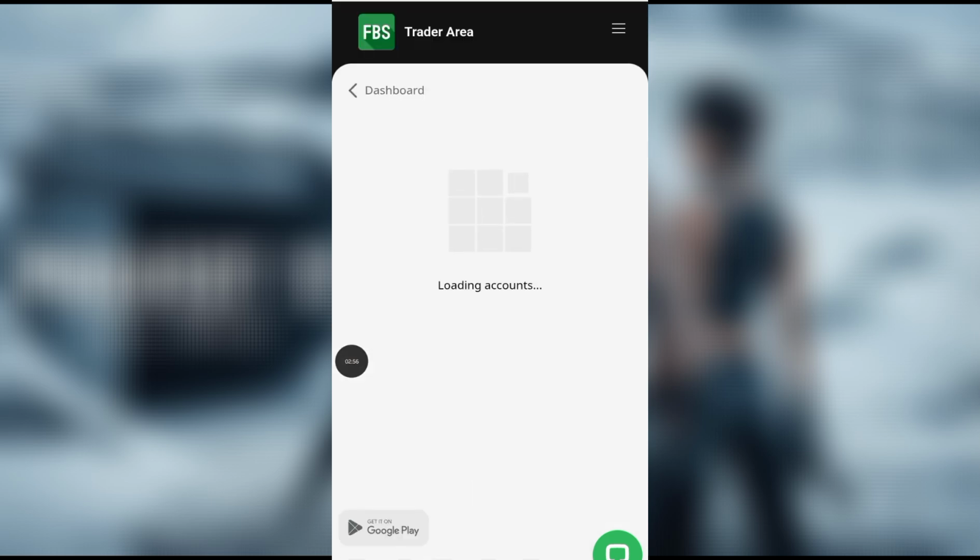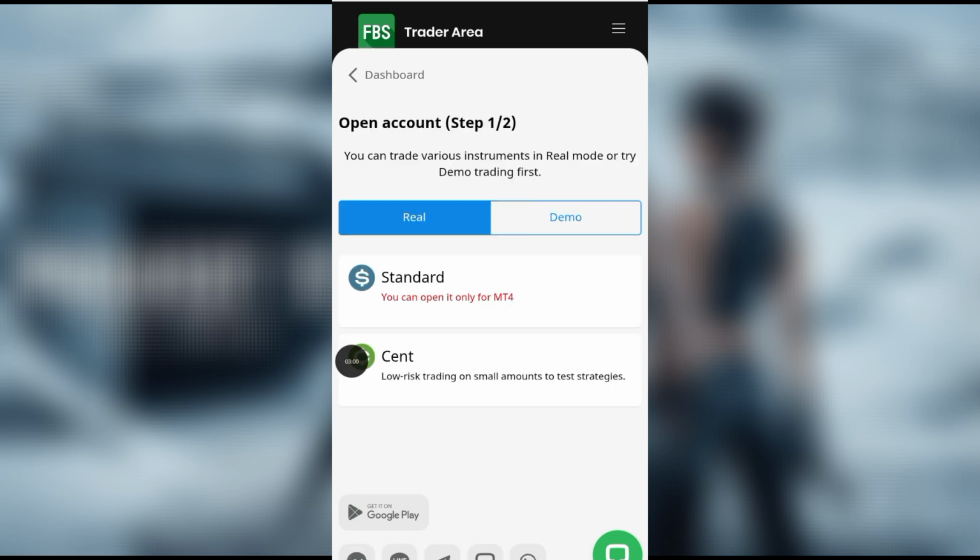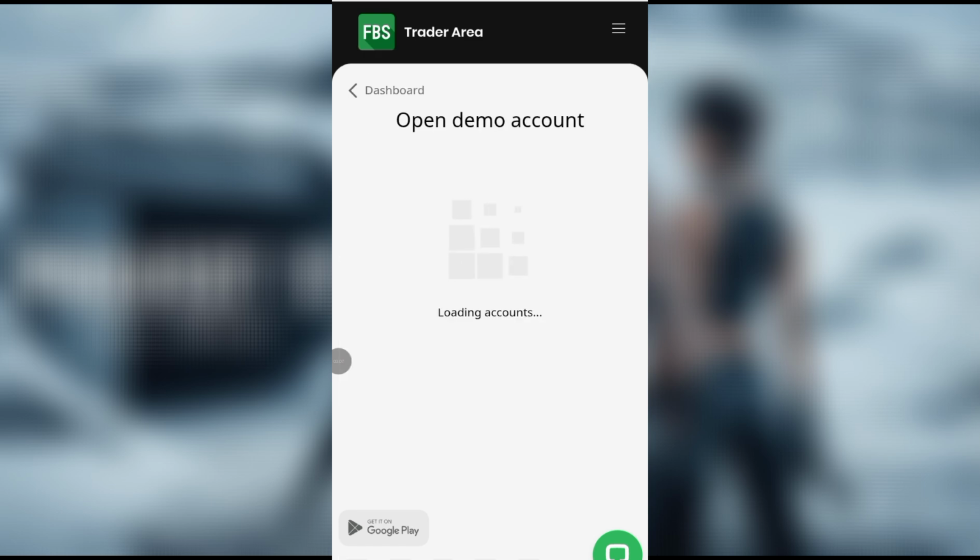So I'm logging into my account, guys. Stay tuned. Okay, now as you can see, my dashboard is actually opening. Now look at what I'm saying here. If you want to open a real account, guys, this is real and this is demo. So you have to choose from the two.